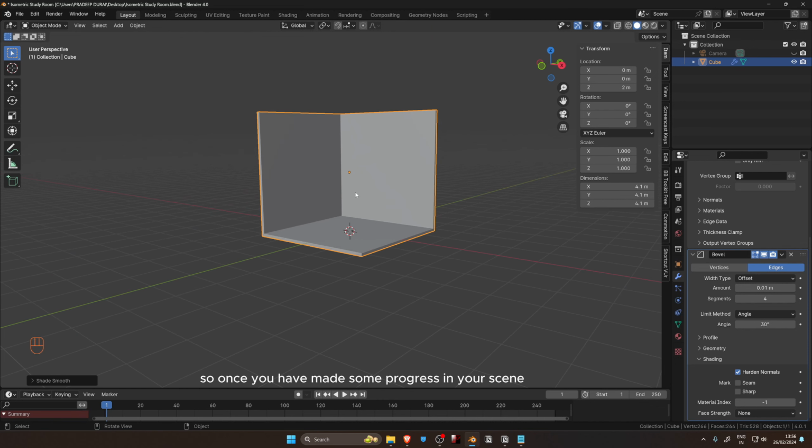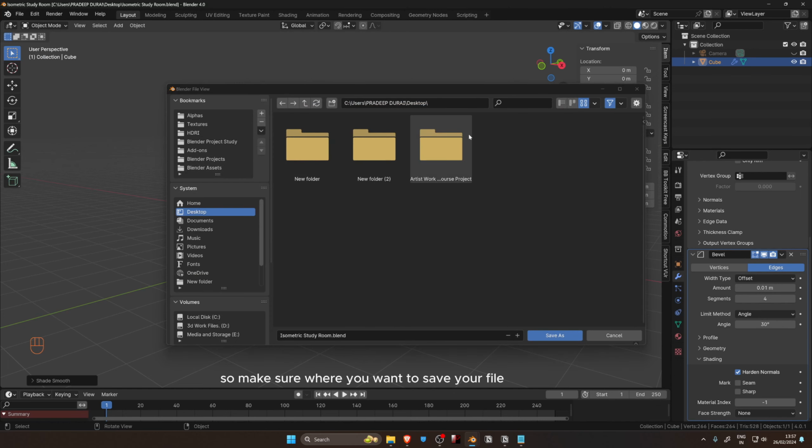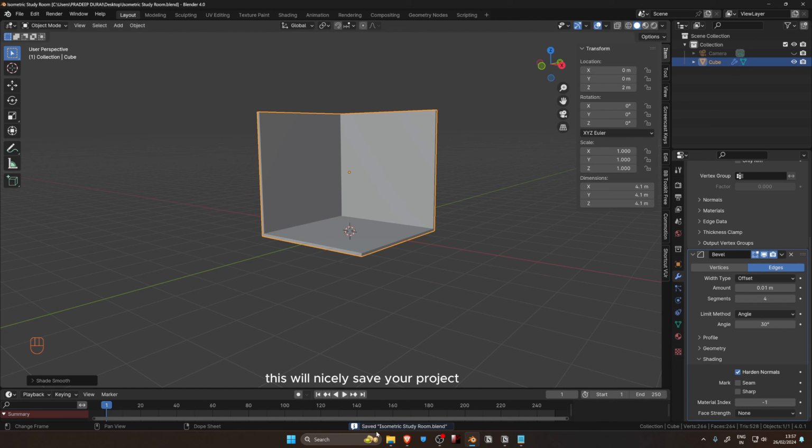Once you have made some progress in your scene, it is a good idea to save your file. Because Blender is notorious for its untimely crashing, you should save your file as often as possible. This will save you a lot of pain and a lot of progress. So let's quickly go to the file menu and choose save as. Make sure where you want to save your file. I'm going to call this Isometric Study Room and click save. This will nicely save your file. You can see the prompt down here.